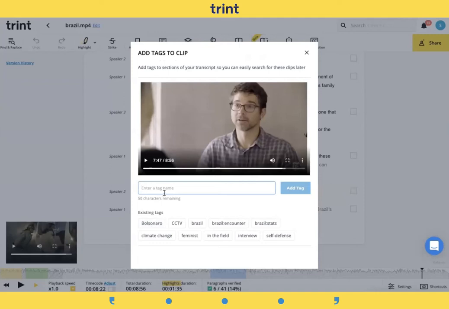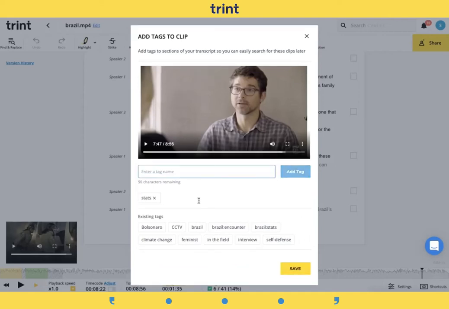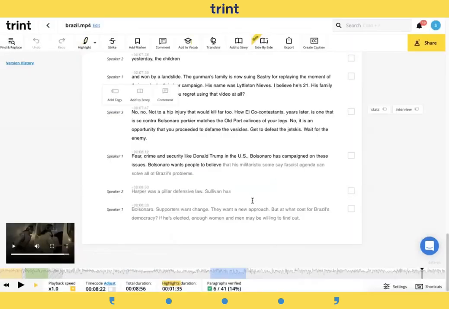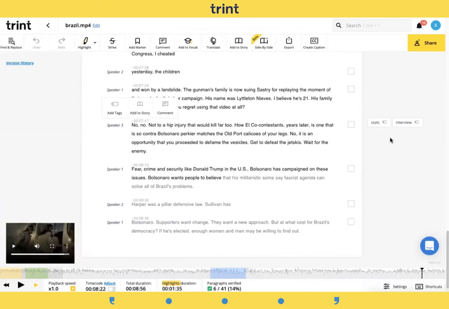So here we can add one called stats. I'm going to click add. And then let's choose another one over here called interview. And we're going to hit save. And then here we see our tags highlighted on the side for this particular clip. So that's the first half of the story. The second half is, well, what do you do with those clips once you've created them? That brings us to global search.